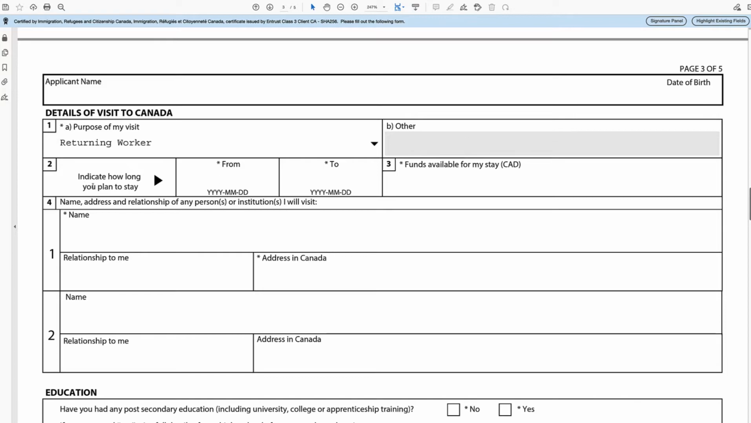Then they want to know, indicate how long you plan to stay. So if you are currently in Canada on a work or a study permit, just put today's date and then until when your permit is valid. That is until to date. So from today's date, because you can't have it blank, you have to include a date right over here. So just do it as today's date and then until your permit expires.